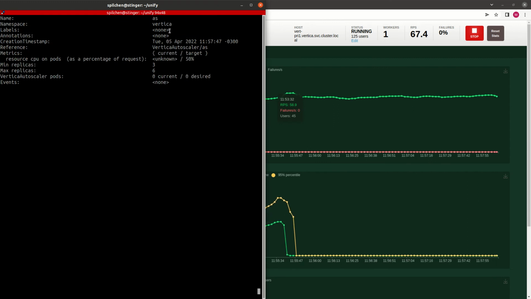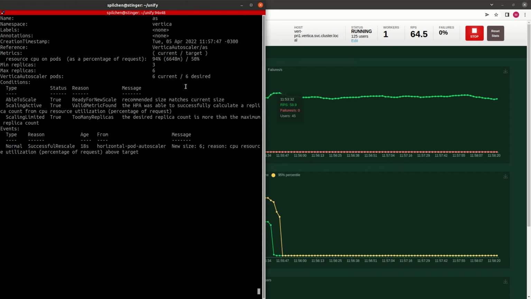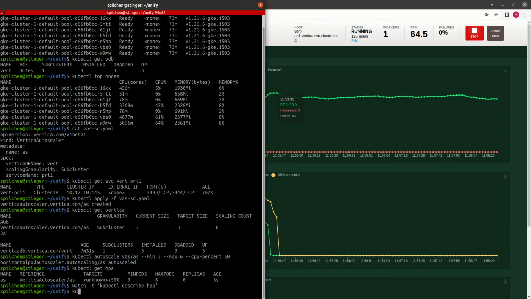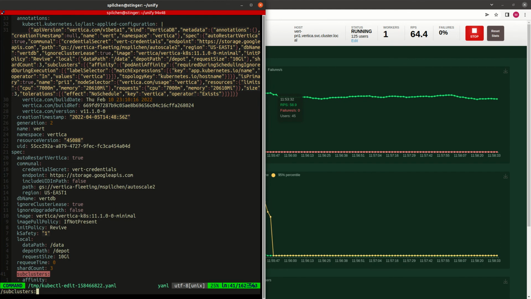So this is the HPA. At some point, it's going to wake up and you see it. It saw the target of 50, and currently it's at 93. So it's figured that it needs to scale out. So it's already made that distinction that we need to grow another subcluster. So that should have already happened. So if we go in and we edit the vert, go to our subclusters, we should see.